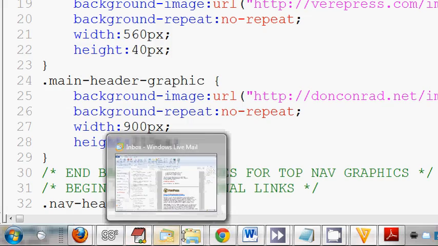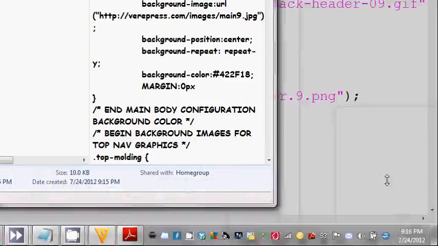Excuse me. Let me get it here. I got a lot of stuff open.